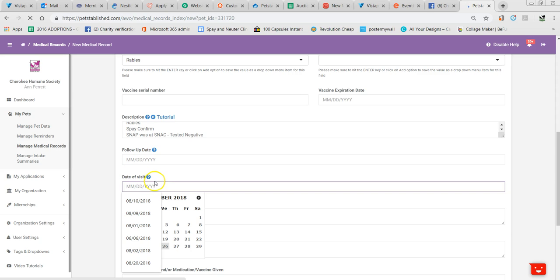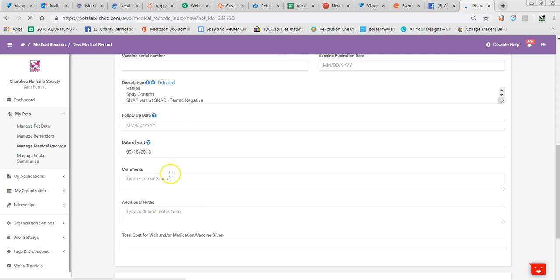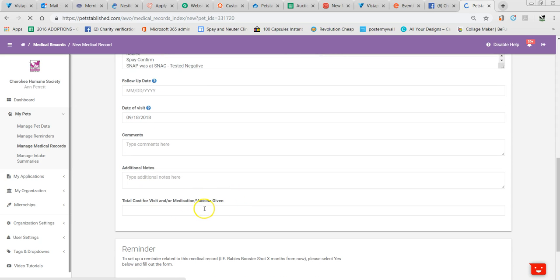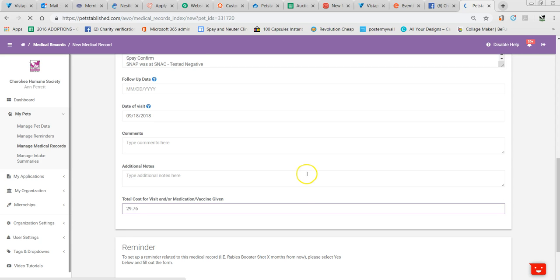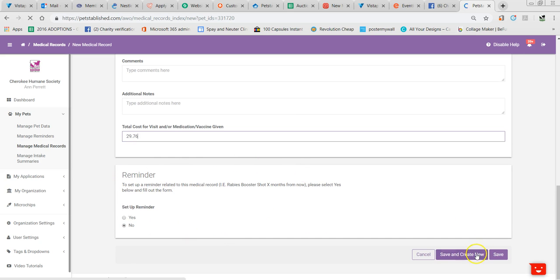Date of visit was 9/18/2018. Comments, any findings from the vet, any special things that the vet found out, test results, anything like that can go there. Total cost of the visit, this was $192.50. No wait, that was the balance. This is $29.76. Reminder, don't need a reminder.